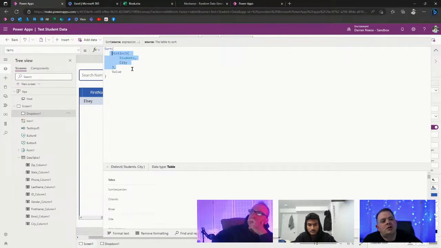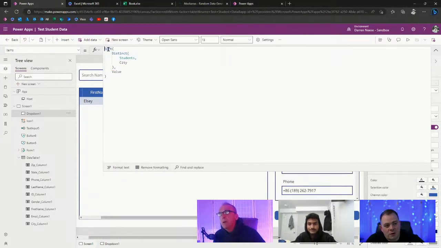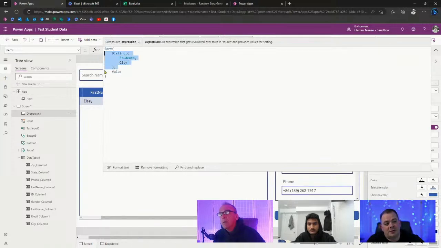So it took all the city values and created all this, and at the top it says value. And because of that, the sort function needs to know what to sort on. Well, the only column that was returned was value, but we still have to include it.